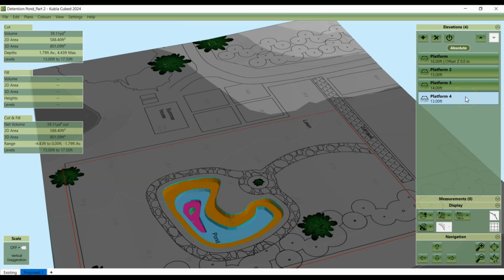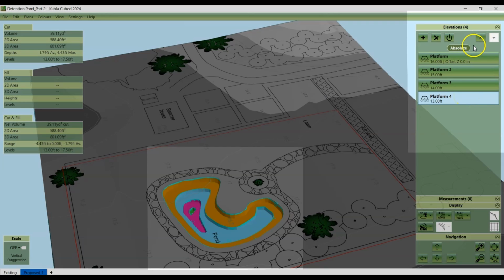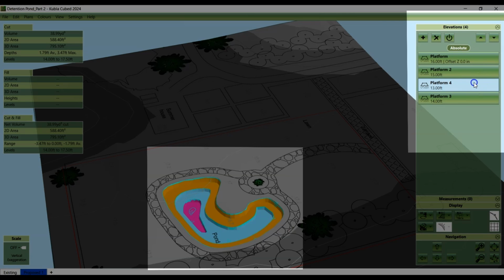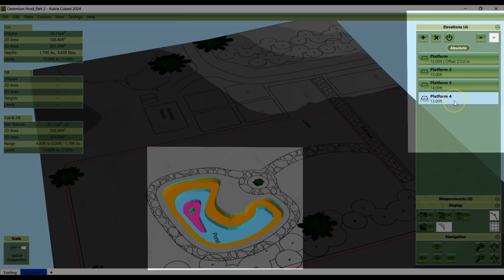Going back to the topic of overriding, if you can't see one of the platforms, then it's in the wrong order, and you can just shift them around using the arrows. The lowest in the list is overriding the platforms above it.